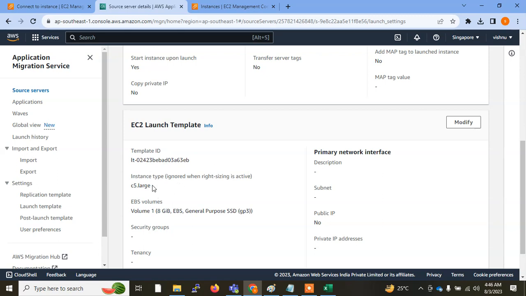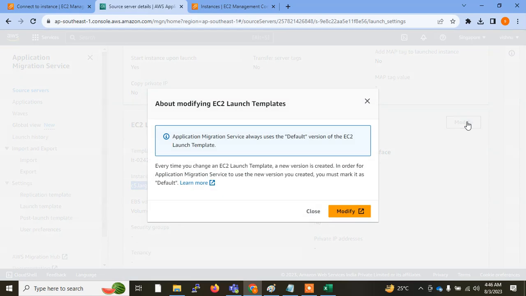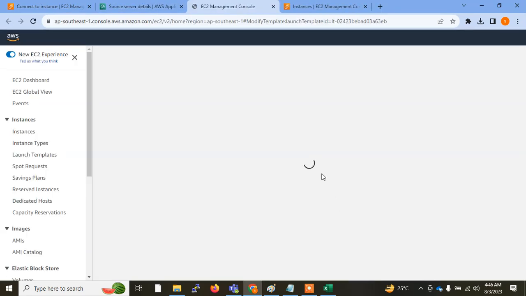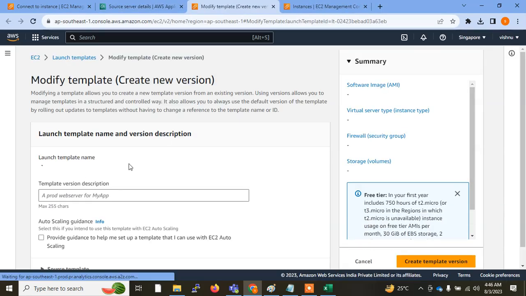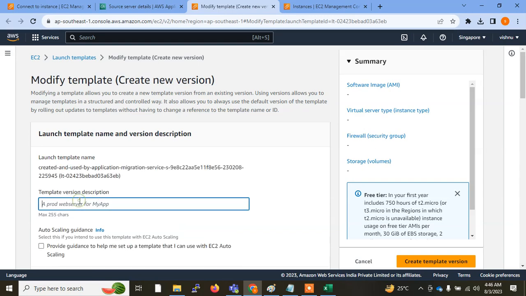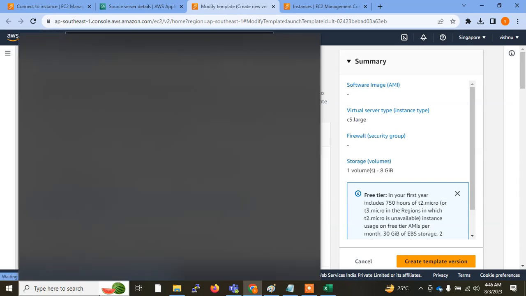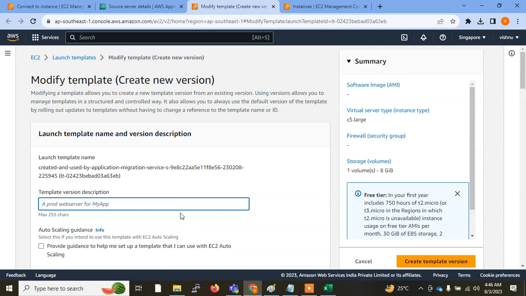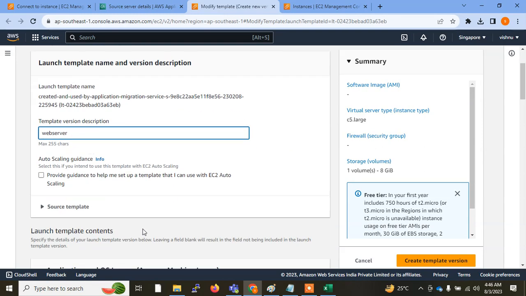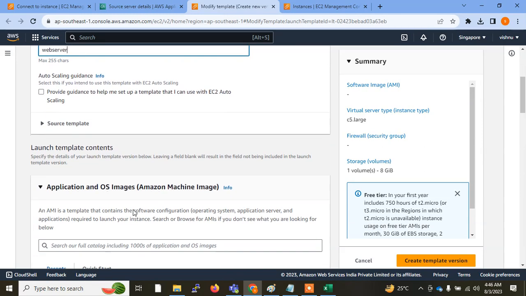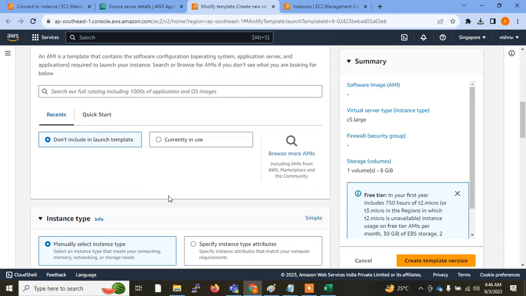So now AWS is saying, hey, you need to use this C5 large server. No, I don't want to use this. Now go to modify, click on modify, and give the launch template name. My template name is web server, and scroll down. I have OS, not required.